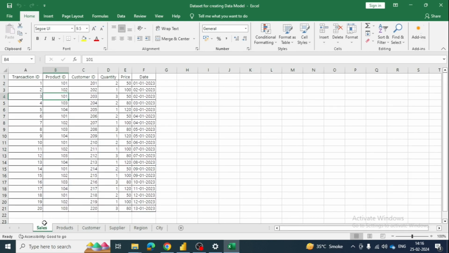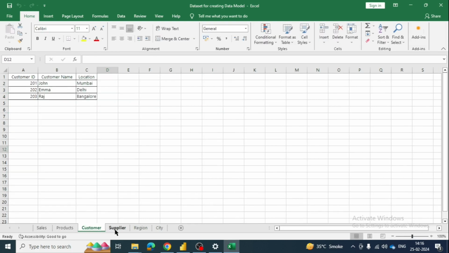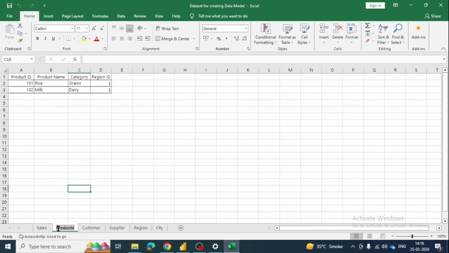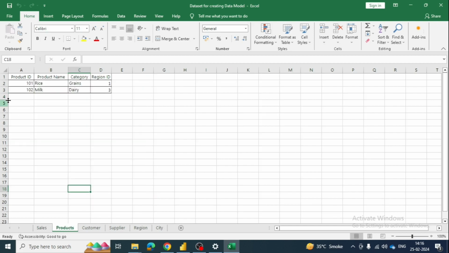Now how do you differentiate between the fact table and the dimension table? This is very straightforward. A fact table will generally have the numerical data, whereas the dim table will have the text based data. That is the first and foremost differentiator between these two, right? Fact table has got transactional data, that is numerical data, and the dim table has got the text based data.